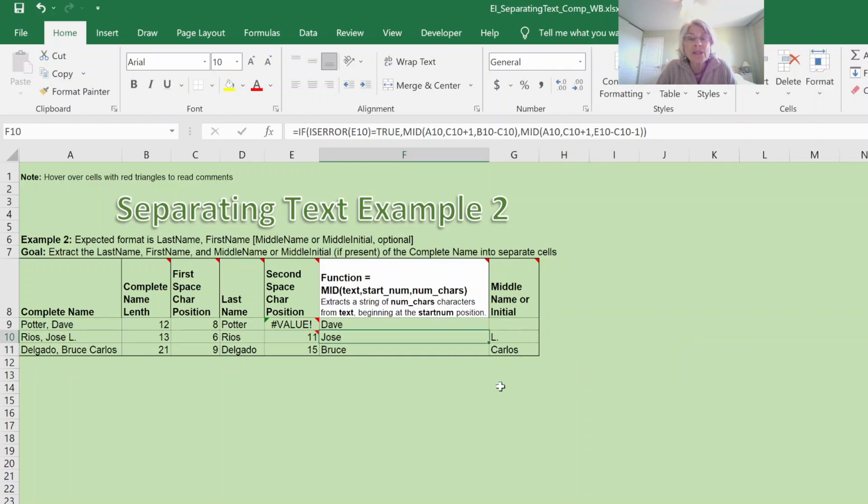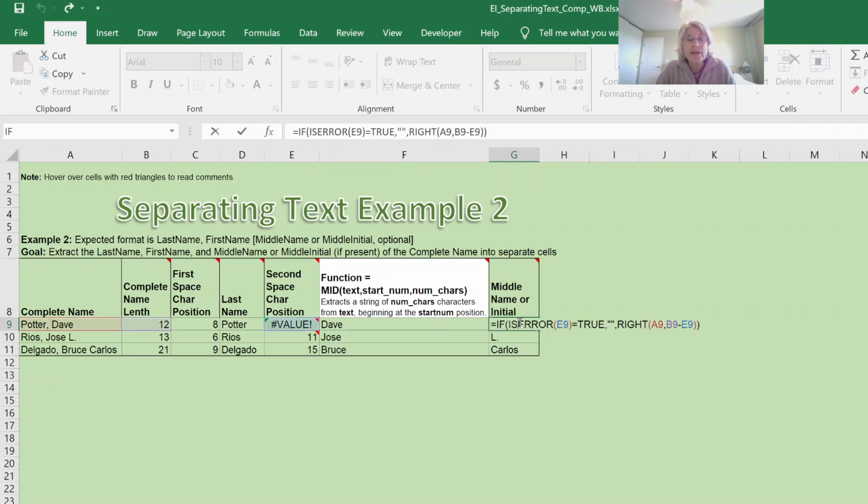When we extract the middle name or initial, we again have to have two different outcomes. If there's an error, then we know that there is no middle name, so then we need an empty value in this column. If there is not an error, the value if false formula will use the RIGHT function to extract the correct number of characters from the right of the complete name string.